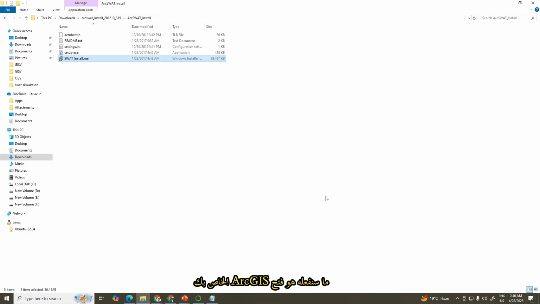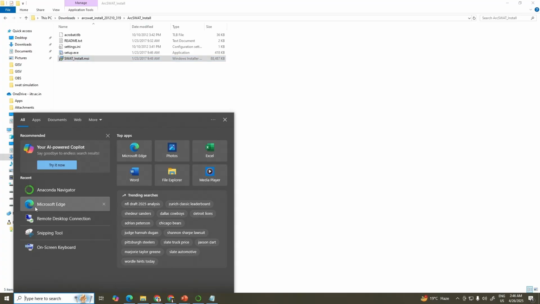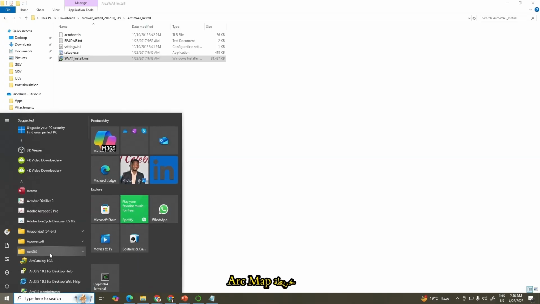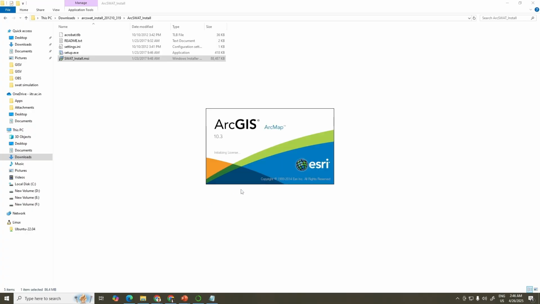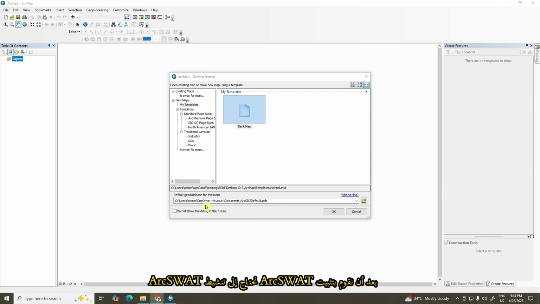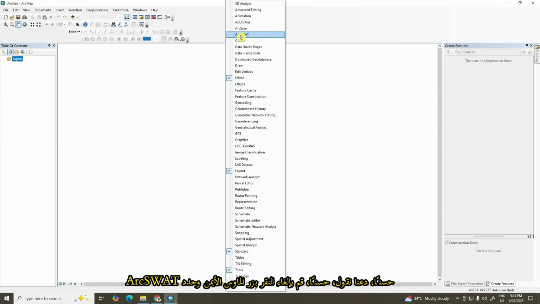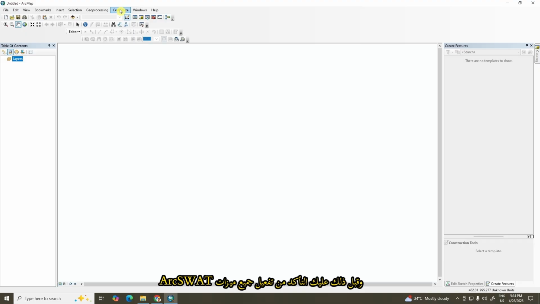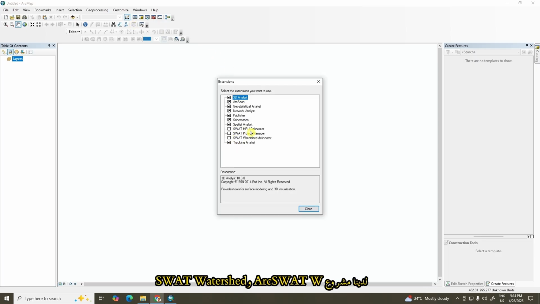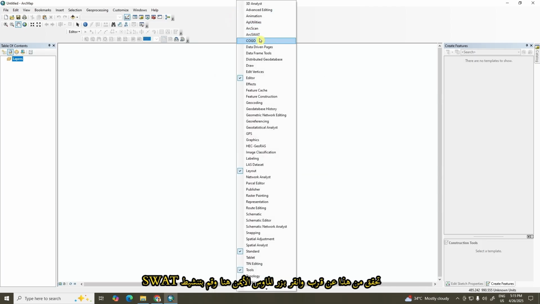What we'll do is open your ArcGIS, ArcMap. It is loading. After we install ArcSWAT, we need to activate ArcSWAT in ArcGIS. Let's say okay, cancel. Right click and select ArcSWAT. And before that, you have to make sure all ArcSWAT features are activated. Select Customize, Extension, and in extension we have SWAT HRU and SWAT Project and SWAT Watershed. Check this, close, and right click here and activate SWAT.